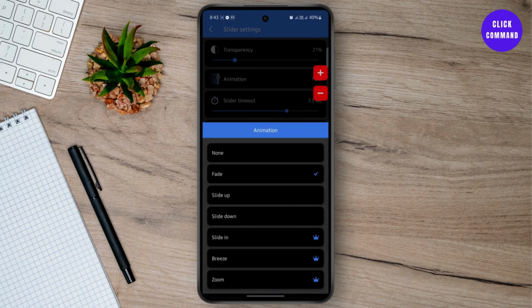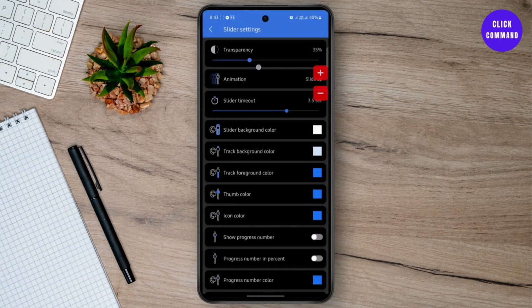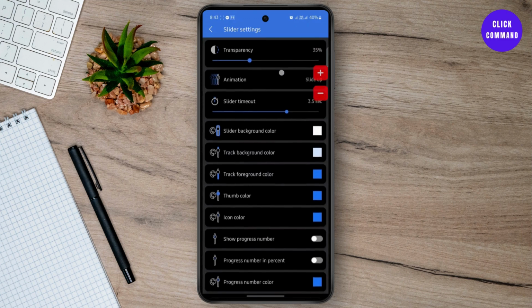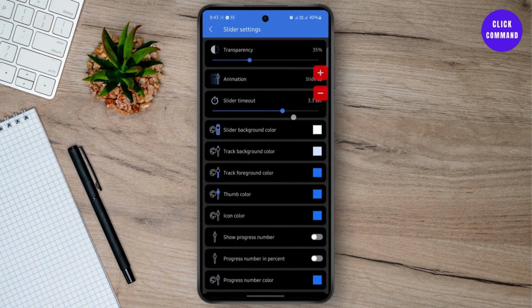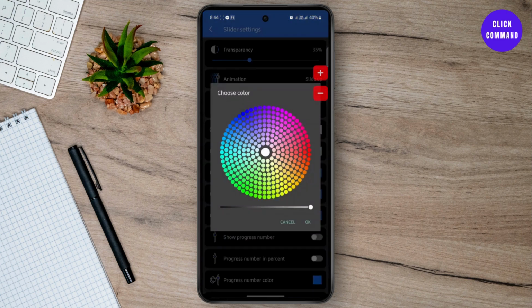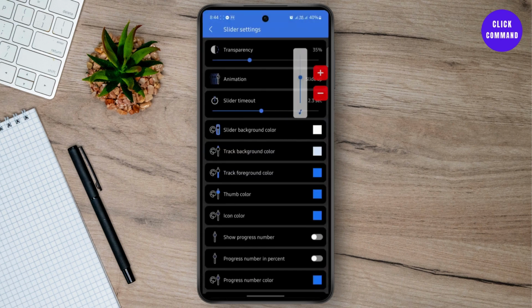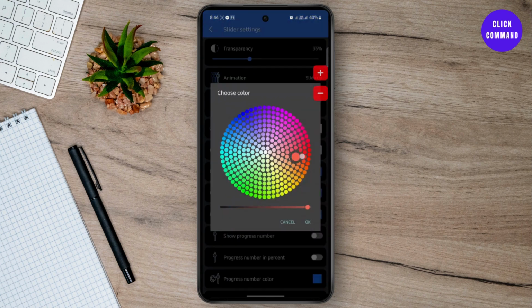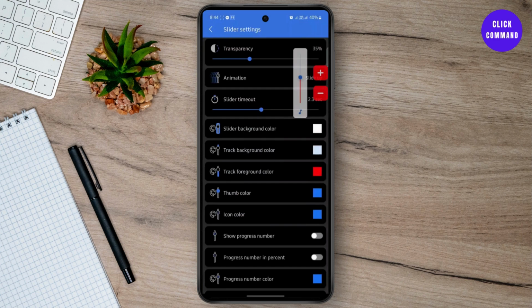And then here is animation that you can choose. I chose the fade, it's going to fade up. Then we have slider timeout. It will time out according to your setting. Then we have very basic settings here, like the slider background color. Right now I'm going to keep it a white background, and then if I track the foreground color, I can choose it to be red to match my buttons. So if I choose it, the slider right now is red.